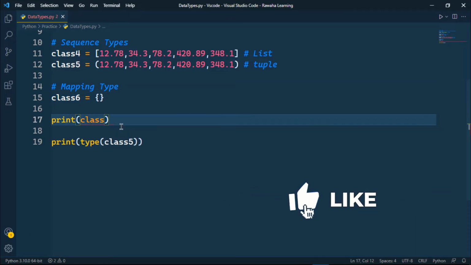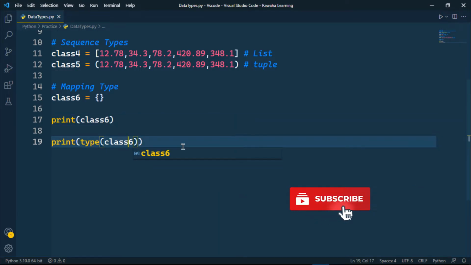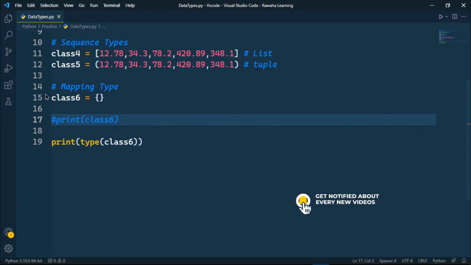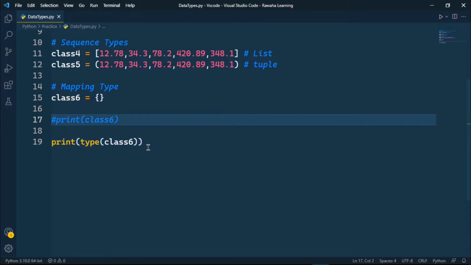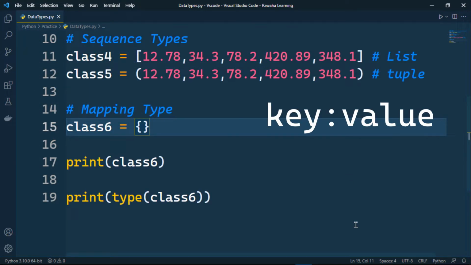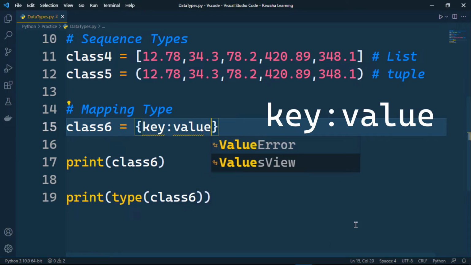If you want to verify that it is a dictionary, we can type type here of class 6. I will just comment this for a while, and if we ask for the type of class 6, it will print the class 6 type, and as you can see, it is telling us that it is a class dict, meaning that it is a dictionary. Okay, let's continue. I will remove the comment. We talked about key value pairs, as it is written here, key colon value. Of course it will give an error because key and value are not defined, and as you all know, we can use here string, integer, float and complex.